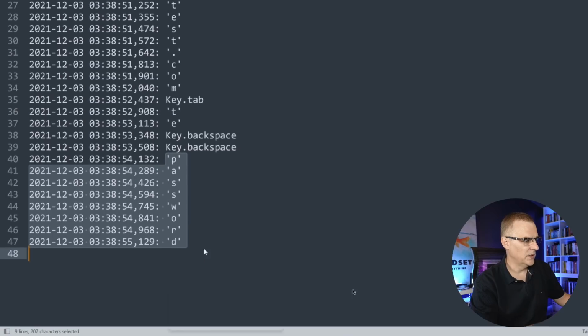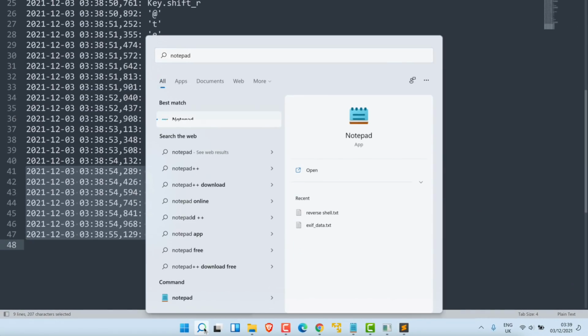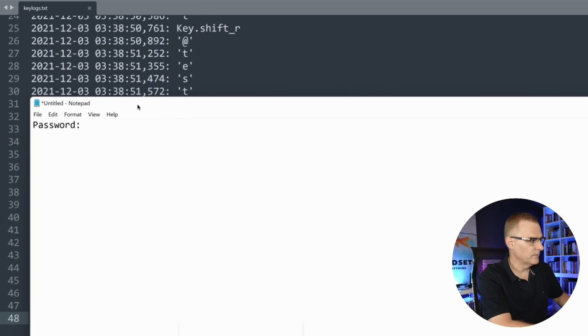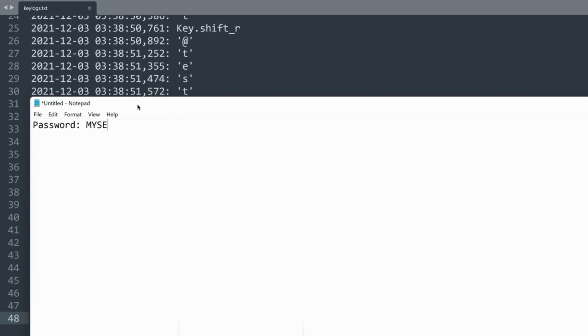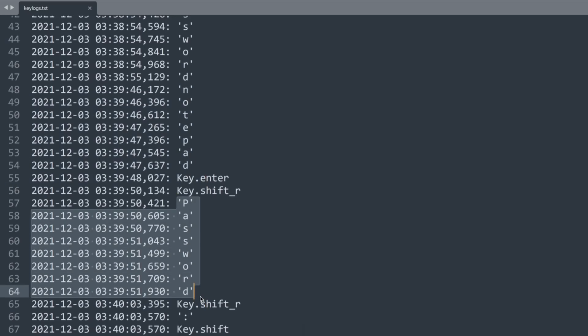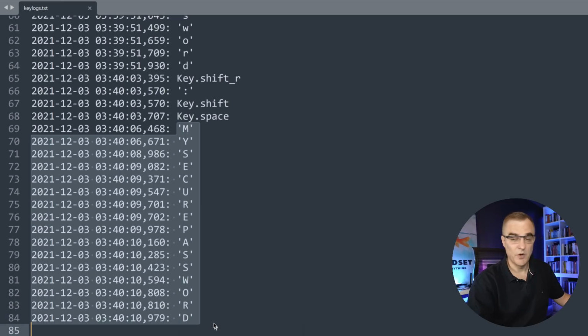So whatever I type, and let me open up Notepad for this demonstration, whatever I type here is stored in that key logging application. So my secure password, for example. So scrolling down through that log, you can see that I opened up Notepad and then I put in my password, and my very secure password is my secure password.